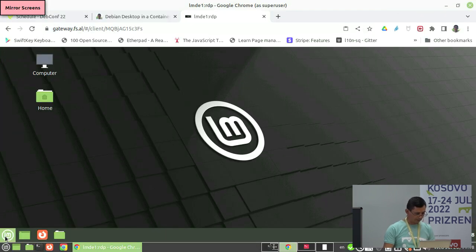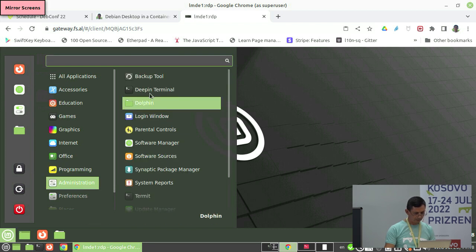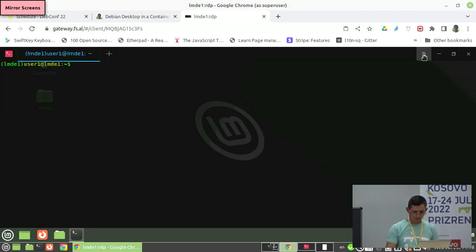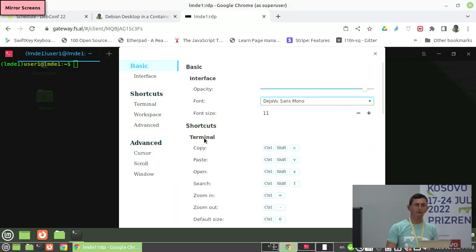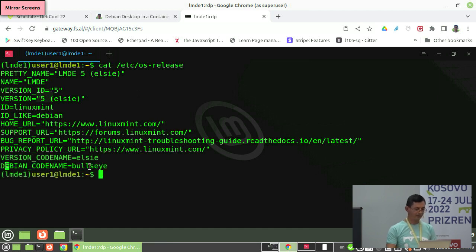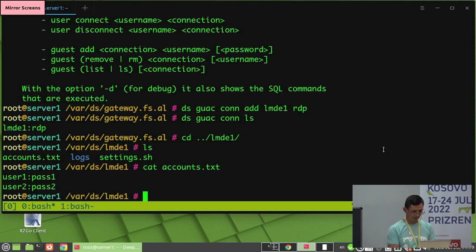And where can we find a terminal here? Administration. So here we are inside the container. This desktop is being displayed from the container. It's the desktop of the container. So we see that it is based on the latest stable Debian, Bullseye. I am stopping this container.